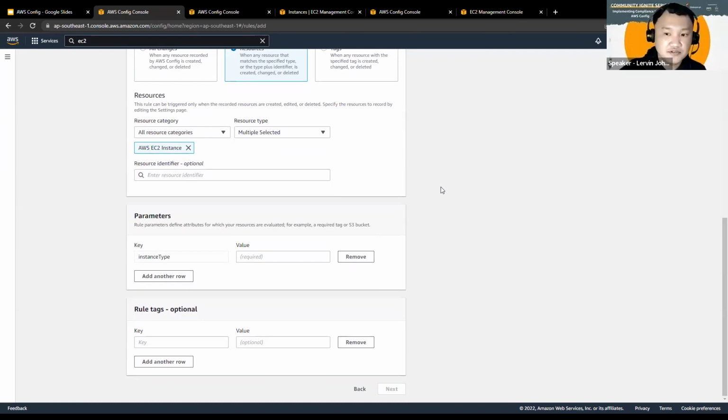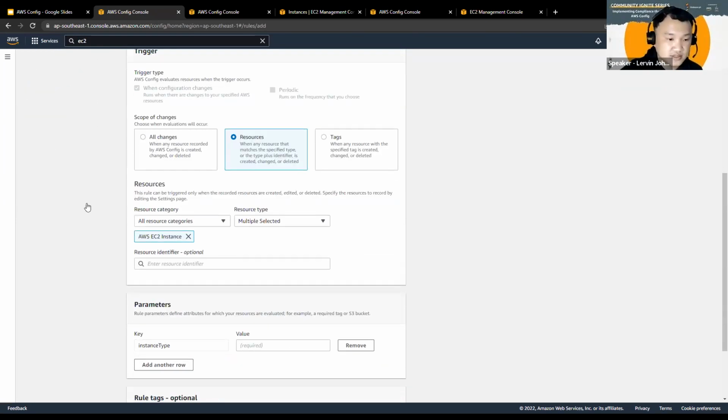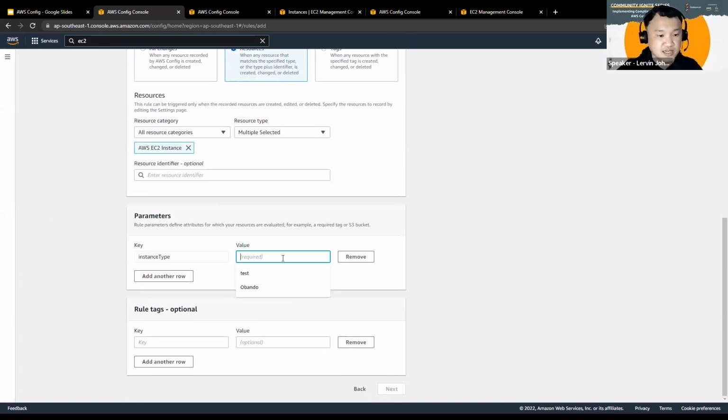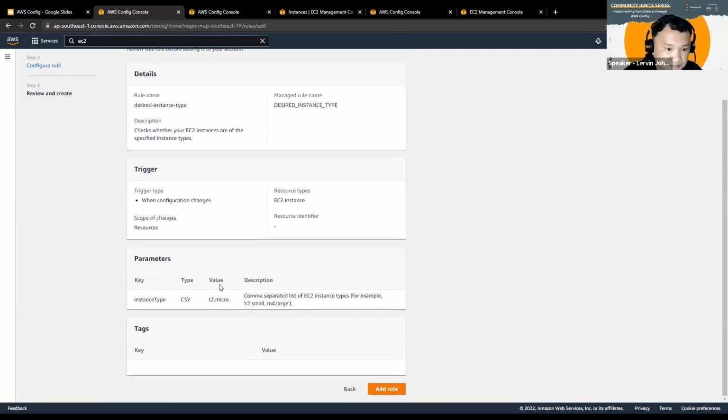Okay. So now we will define the parameter for the rule. So ano ba yung desired EC2 instance type natin? So for me, I want my instances to be on the T2 micro lang. Yan. Then we just click next, and then now we will review our configuration, and everything looks good. So let's add the rule.